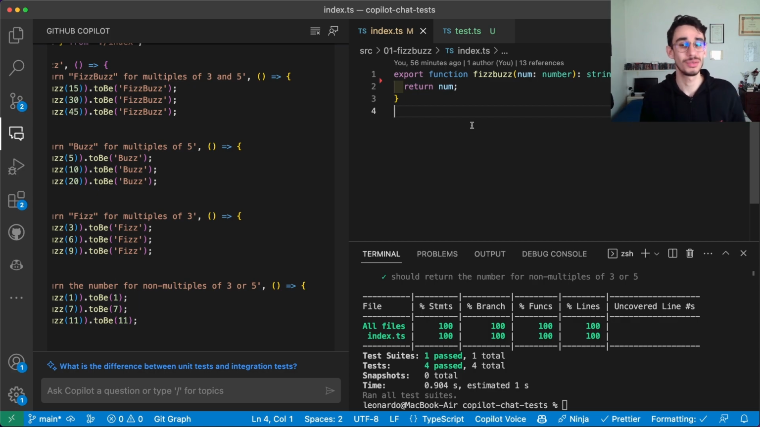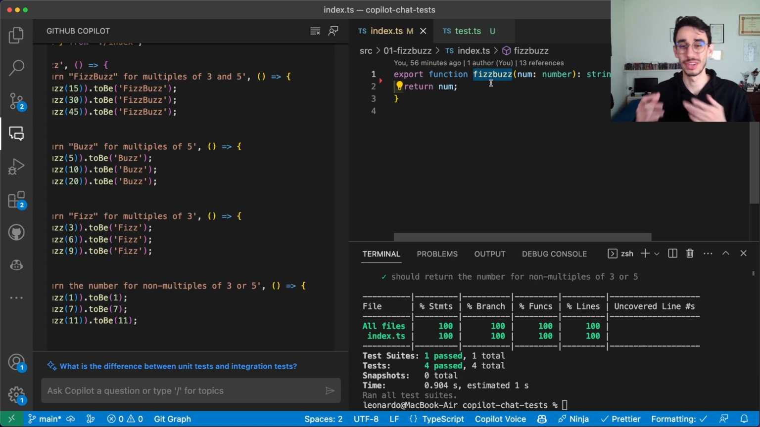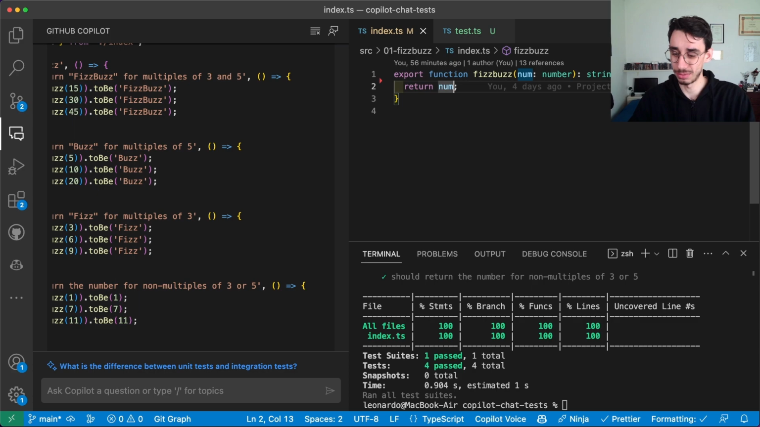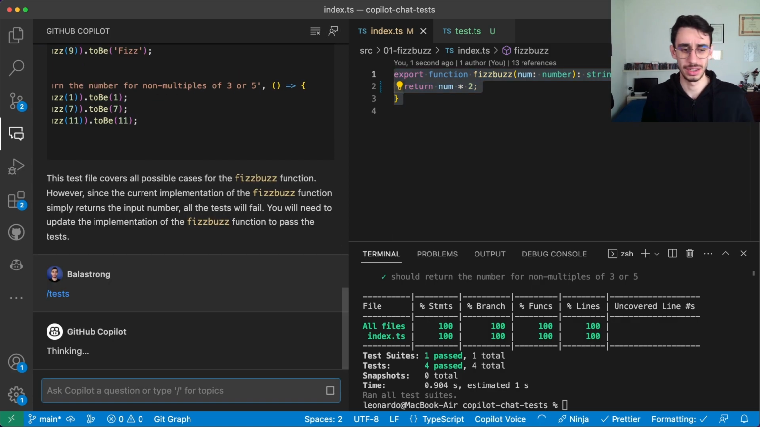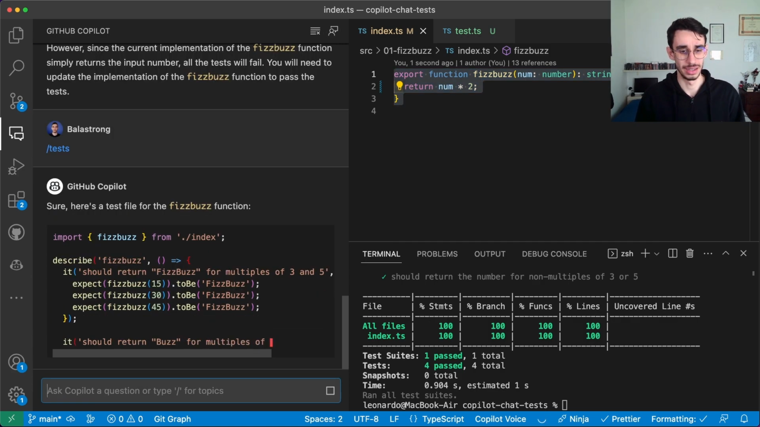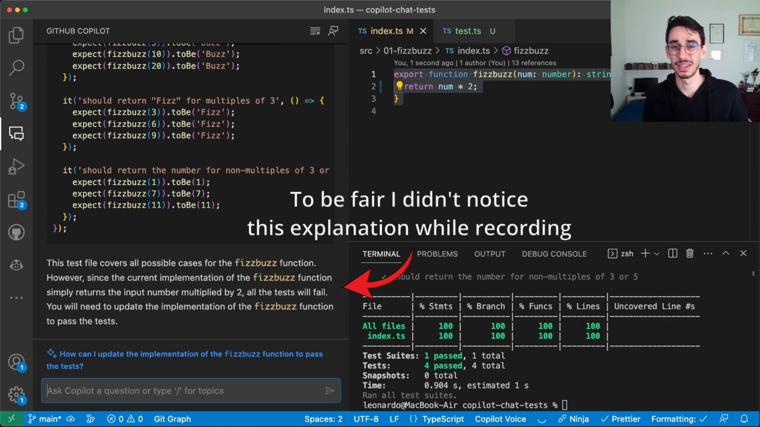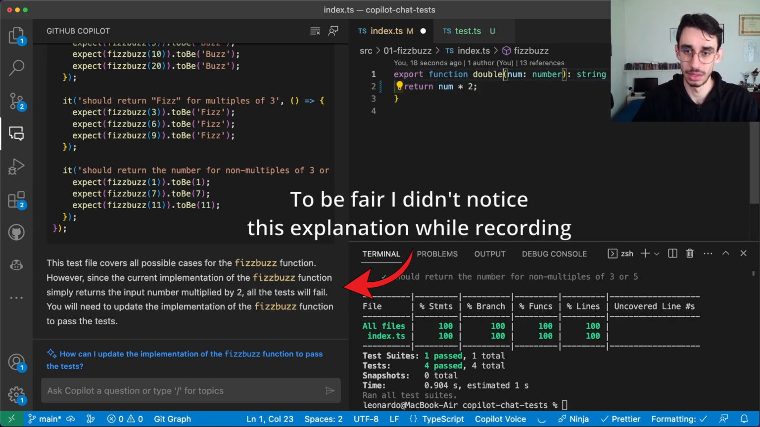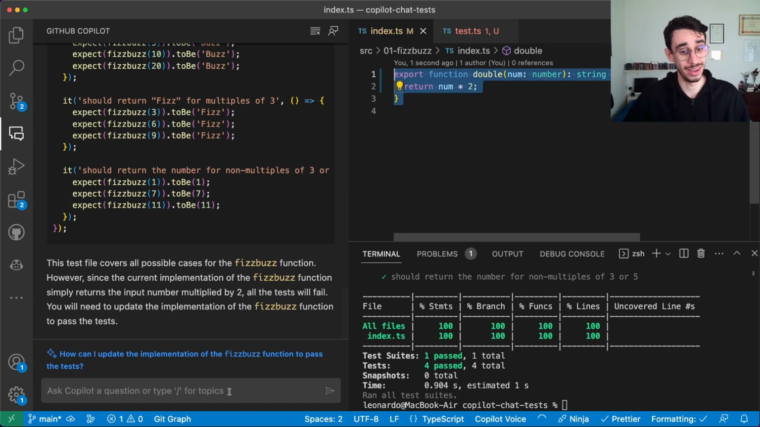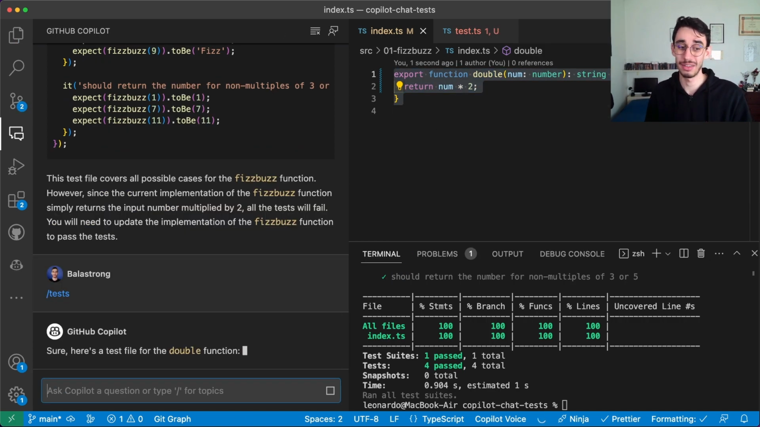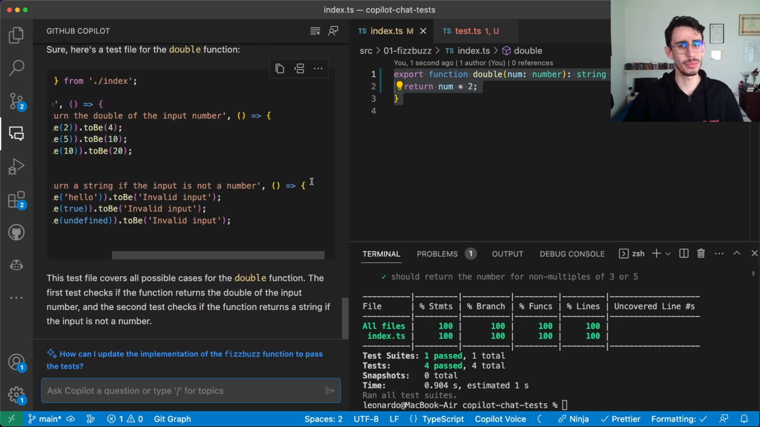However, if I just wanted a function incidentally called FizzBuzz, which returns the same number, well, this is just wrong. Let's say my FizzBuzz function doubles a number. What will Copilot generate here as tests? And again, even if I wrote a function that doubles a number, those are the tests. Let me rename the function. Double. Well, now you cannot be wrong, Copilot.